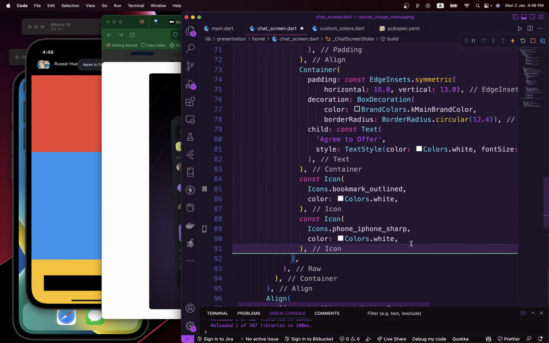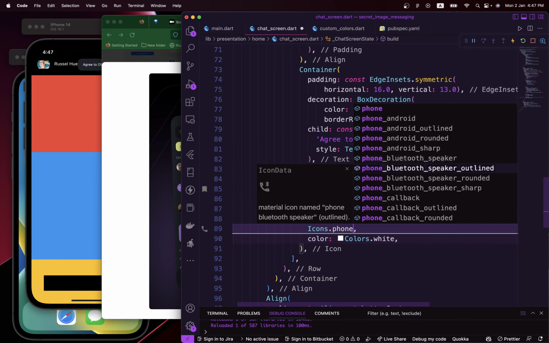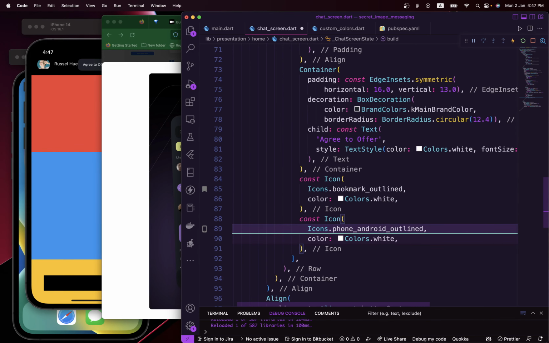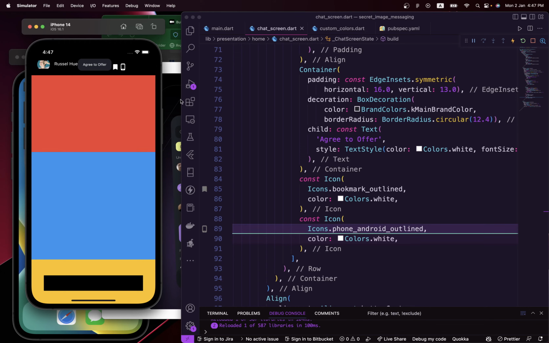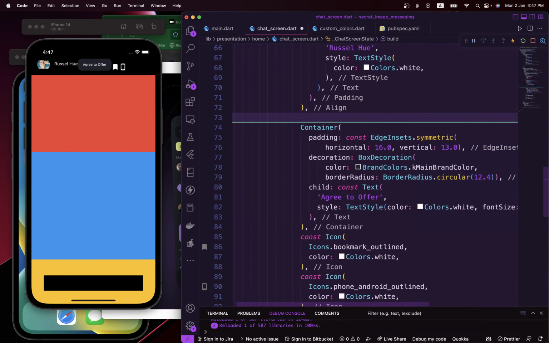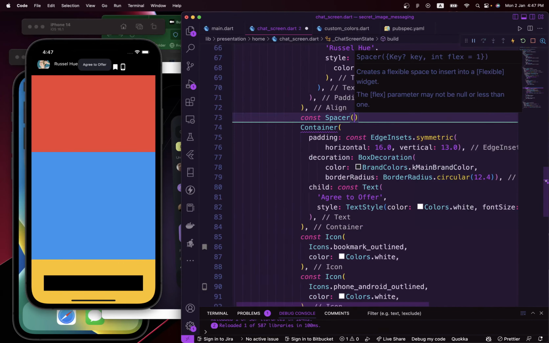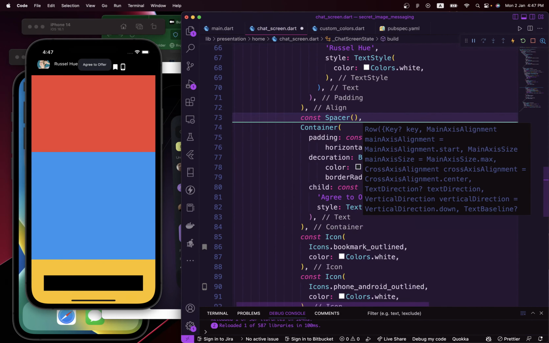Yeah, let's add a phone there. And there we got ourselves a phone icon at the top. Next I need to add a spacing using spacer. There you go.